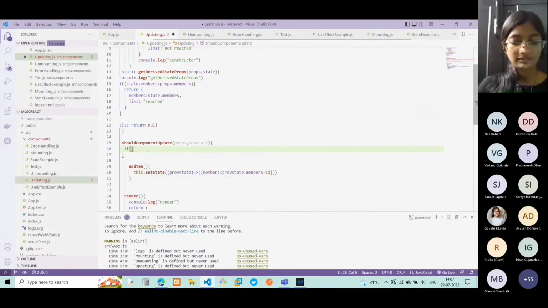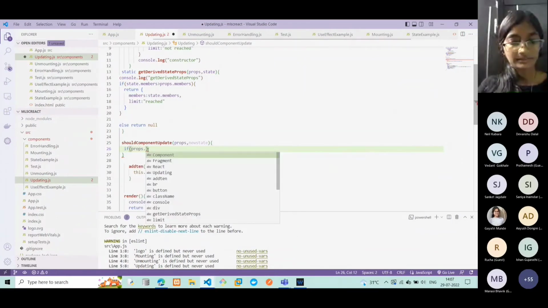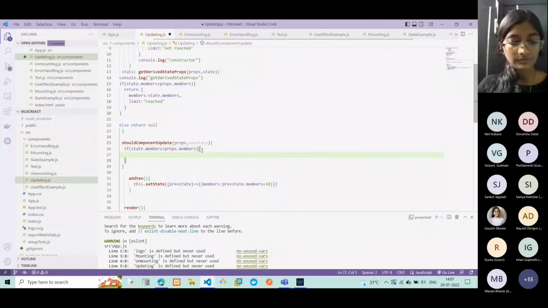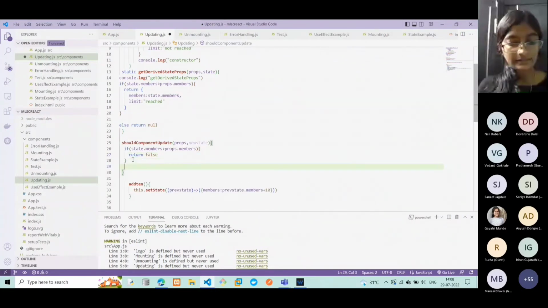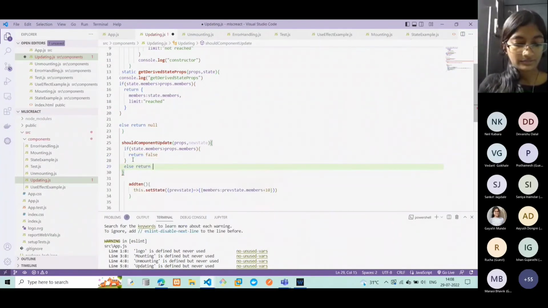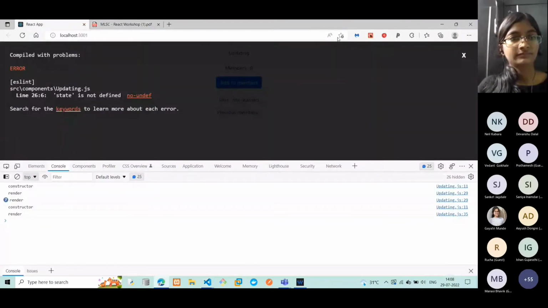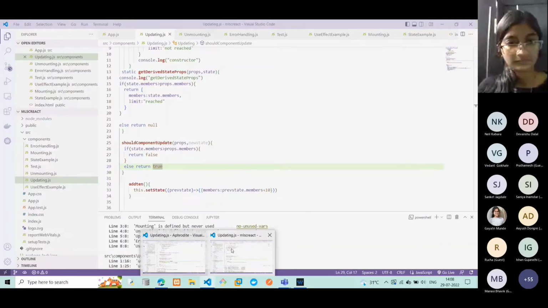So if my state.members are greater than props.members, then I don't want to update the state. That is why I'm returning false in here, and else I'll just return true. Okay, new state.